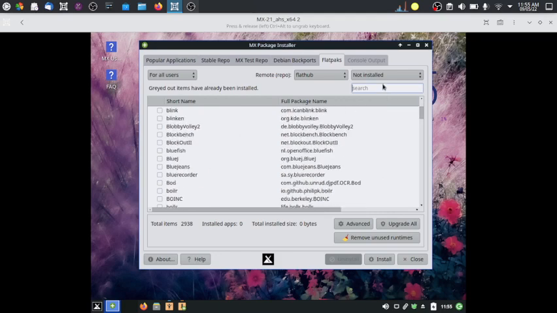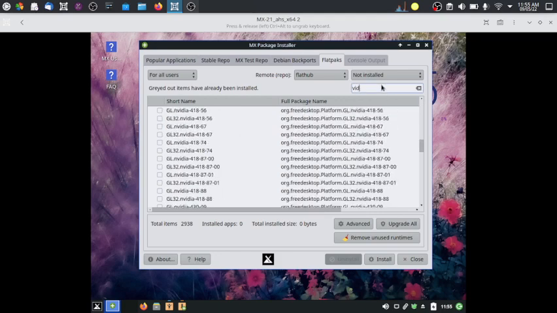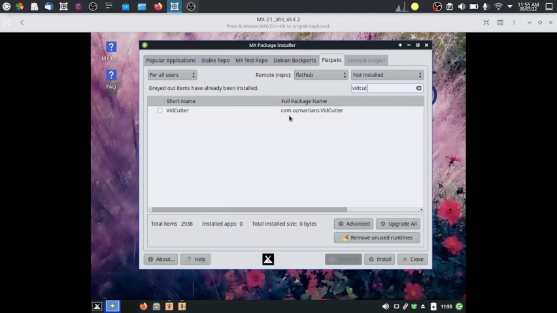Blender is there. Okay. Can we check? Weed cutter is there. Okay. Weed cutter is also there. So weed cutter Flatpak is there. So you can install the weed cutter from here.